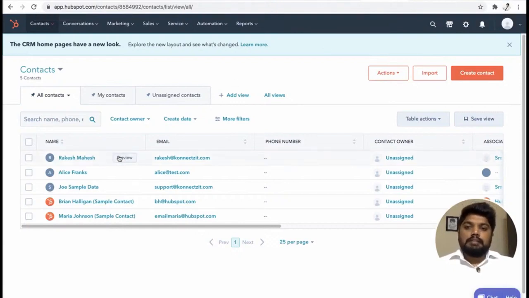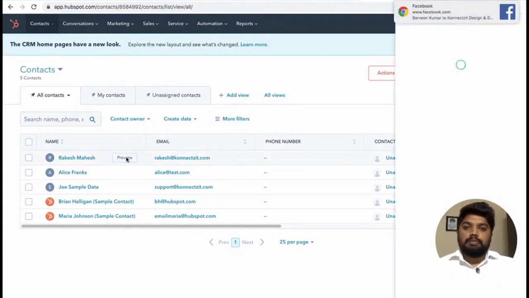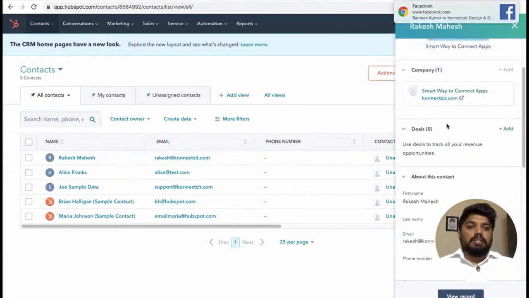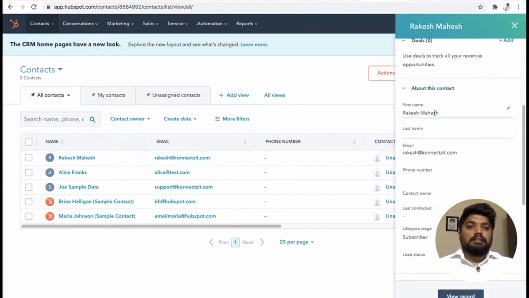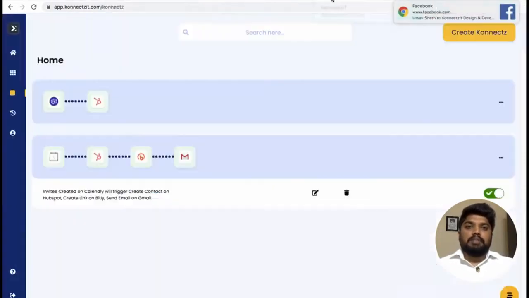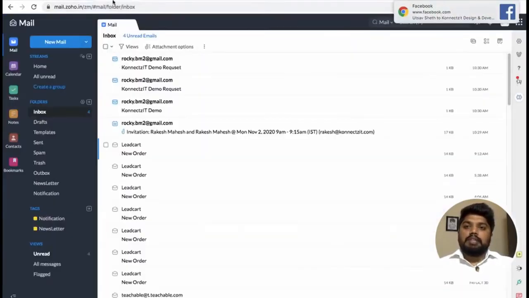So you can see guys, with my name and the email ID which we filled inside Calendly, the details have been added to HubSpot CRM using KonnectzIT. So this is how you can add. My KonnectzIT is working successfully and I will be receiving an email.